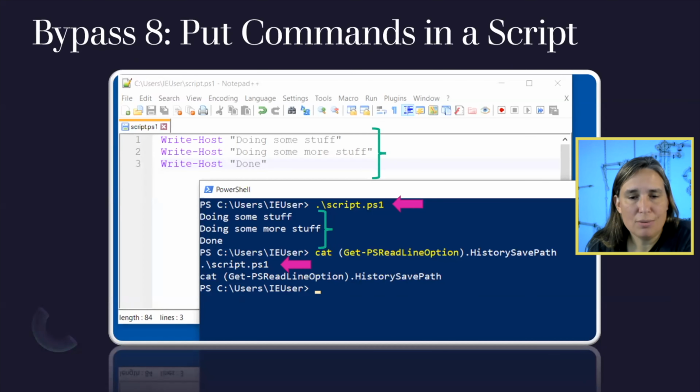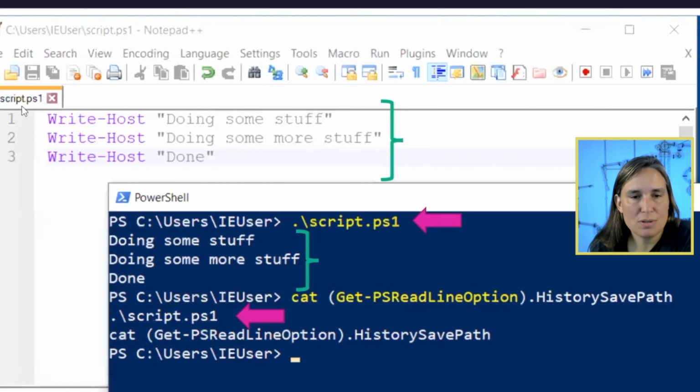Option number 8, we could just use a script. So that's really easy. So here we've got a script called script.ps1. Scripts are just a text file with a PS1 extension. So we can put our commands. We have 3 commands here doing some stuff. We put it in the file. So here, the first pink arrow, we run the script with a ./ and the name of the script. It does our stuff. It writes this stuff to the screen like we've asked it to do.